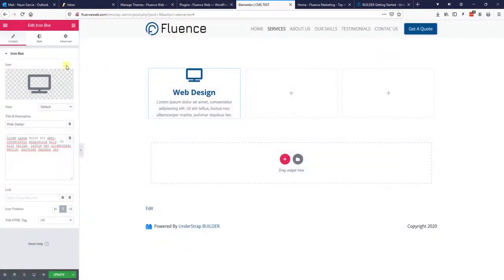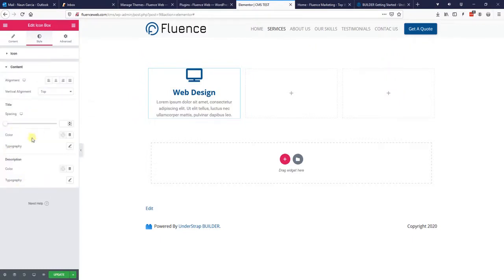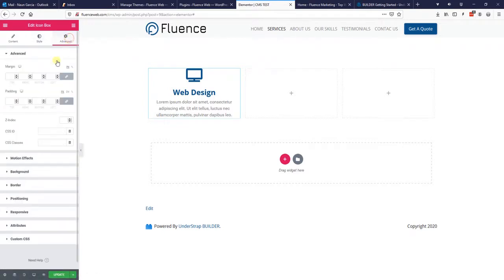Whenever you're on a certain element, it's going to show up here, edit icon box. So I know I'm editing the icon. If I click on the next tab for style, I'm going to see I'm able to change all these features on the icon. Spacing, size, I could rotate it. I could make some changes to the content, right? If you go advanced, it gives you more advanced options as well.